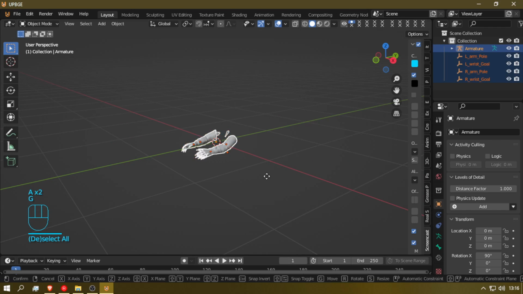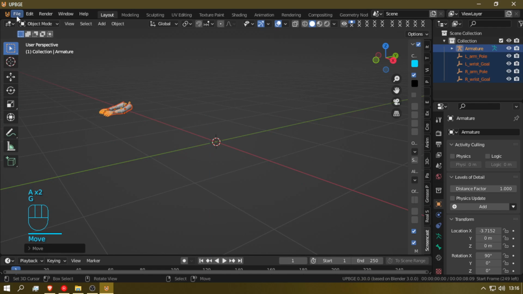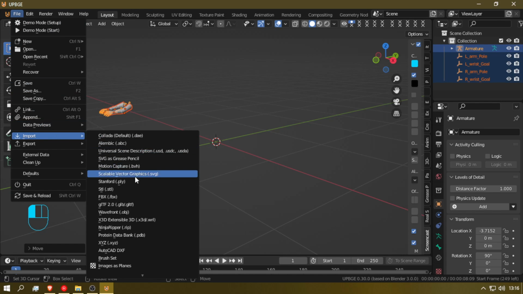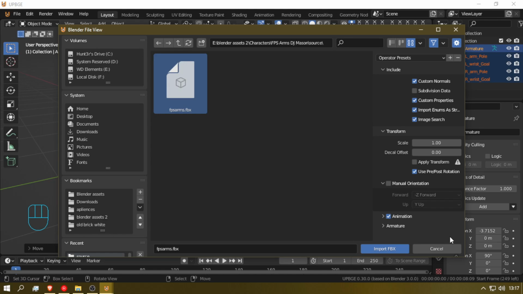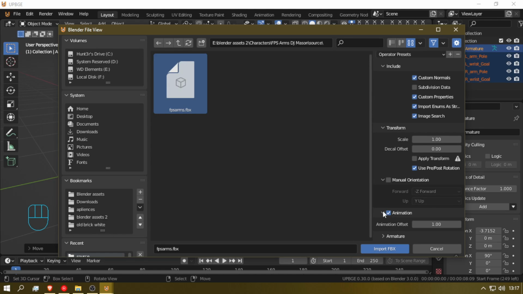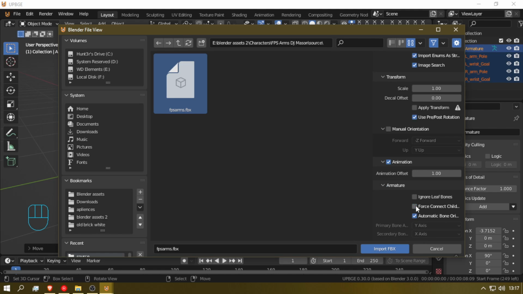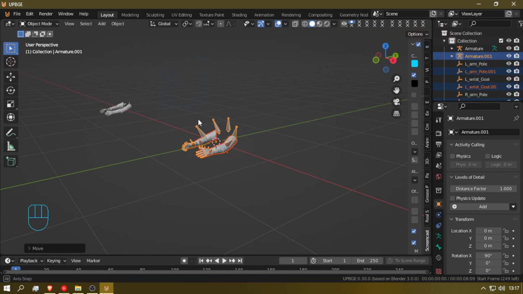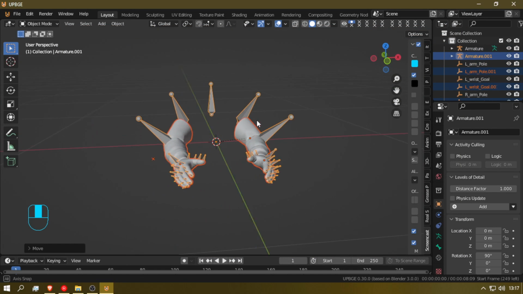Now I'm gonna take this and move it to the side. I just want to show you what happens when I do that again. File, import, FBX. Now instead of fixing the armature like I did before, I'm just gonna import it as is. You will see this monstrosity.